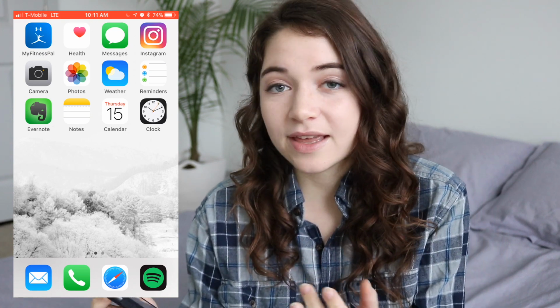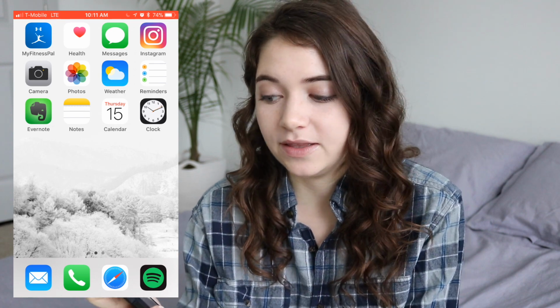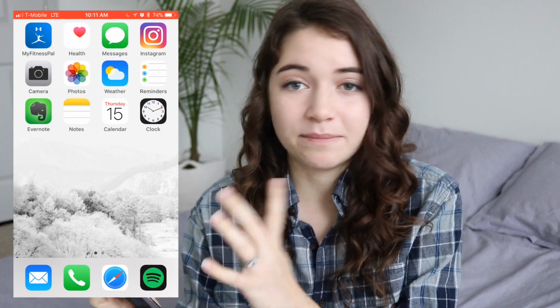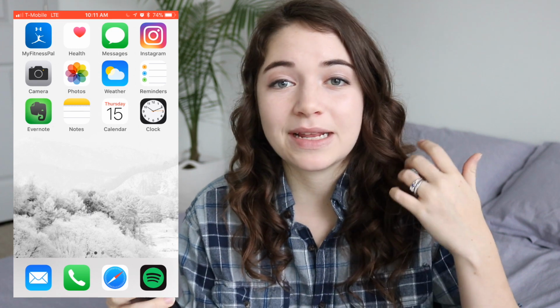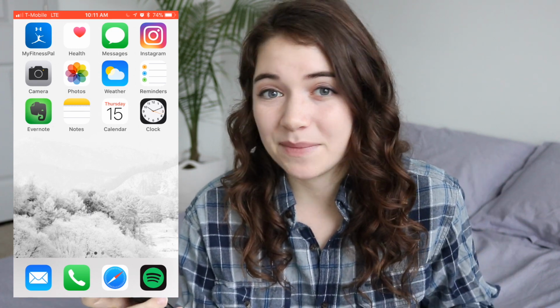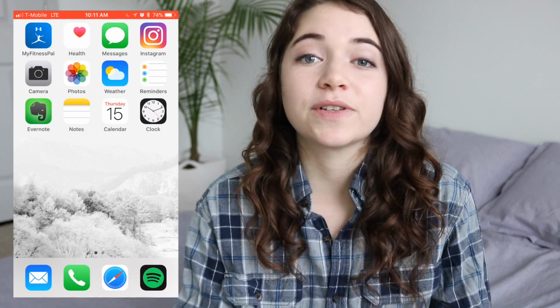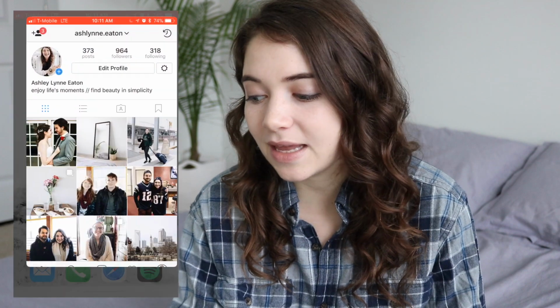So the other thing that I've done here is I've really arranged these in clusters on this front page. So I've got MyFitnessPal and Health, that's reminding me to drink enough water and to make sure that I'm being active. I use Messages and Instagram, which I use for staying in contact with friends and family.